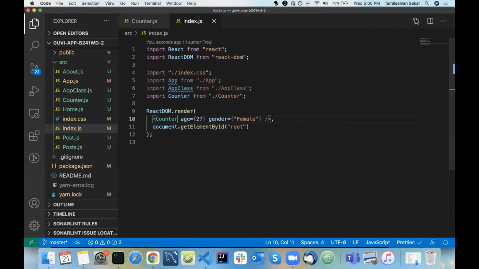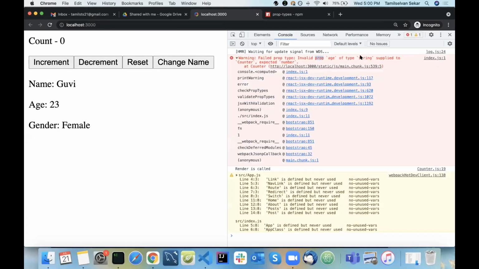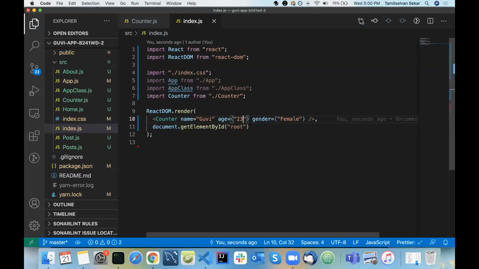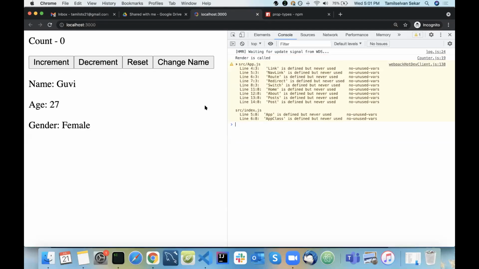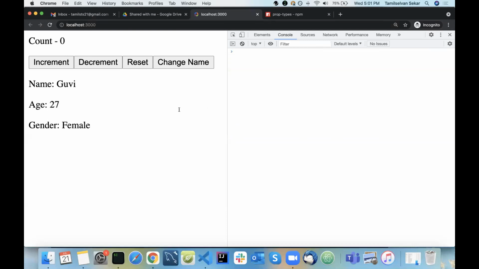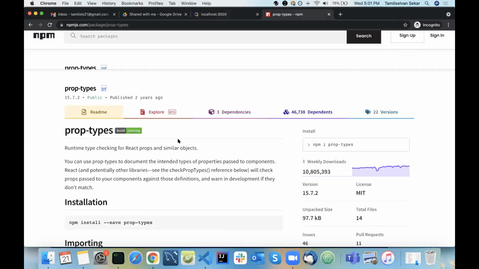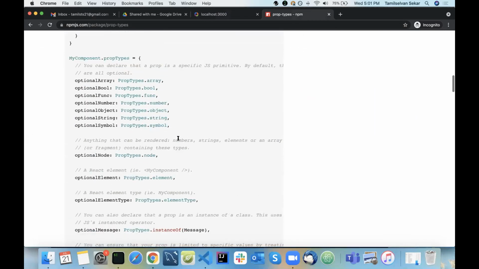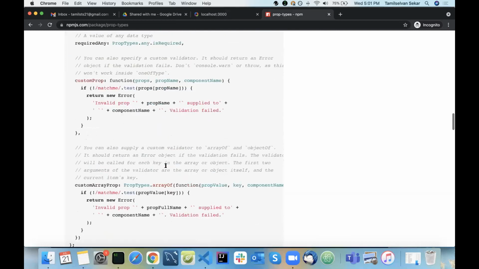In the same way here, age, I'm going to pass it as a string now. Something like this. Now see, it will throw me an error: invalid prop age of type string is supplied, expected a number. Same way, validations are done. If I do this, there won't be any warnings. So this is all about your prop types. There are multiple things. If you go to the documentation here, these are all the elements. I can show it here.